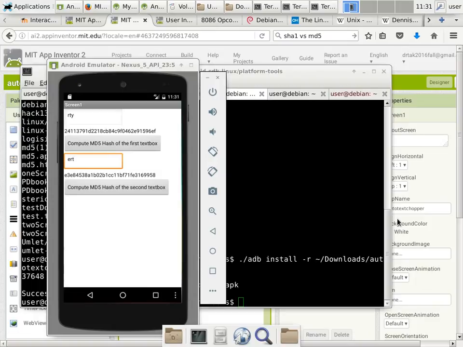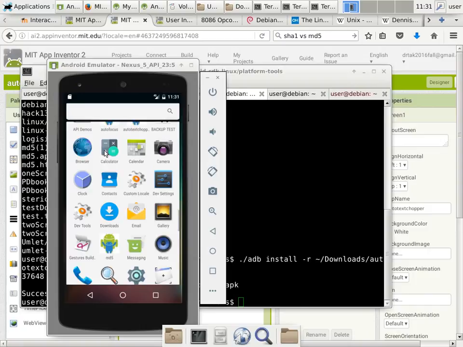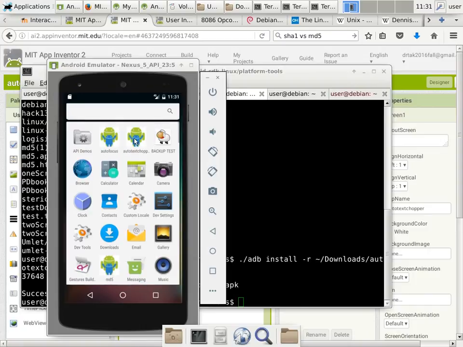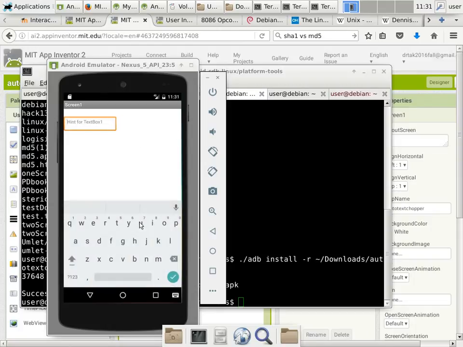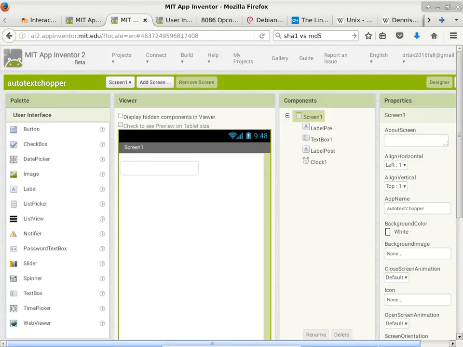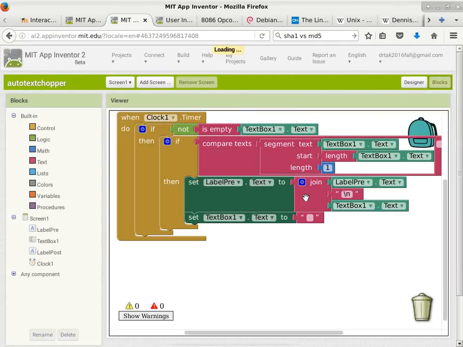Okay. So we switch back to the emulator here. Go to A, Auto Text Chopper. And this is the entire user interface. And then you start typing here. So you say the space. Okay, look at this. Oh, it doesn't do it. Come on. Oh, it's supposed to do that. Okay. The space is supposed to automatically chop it. Okay, I must have made some changes that stopped it from working.